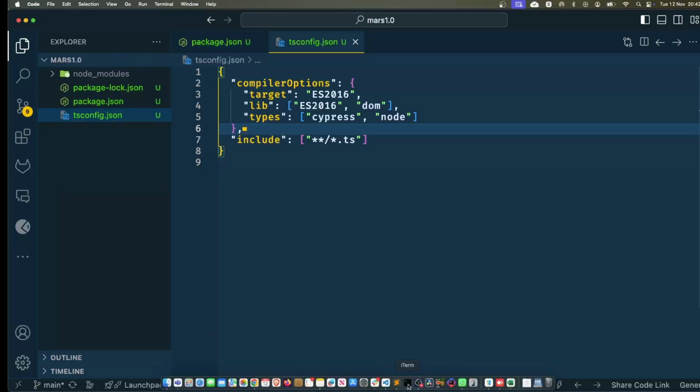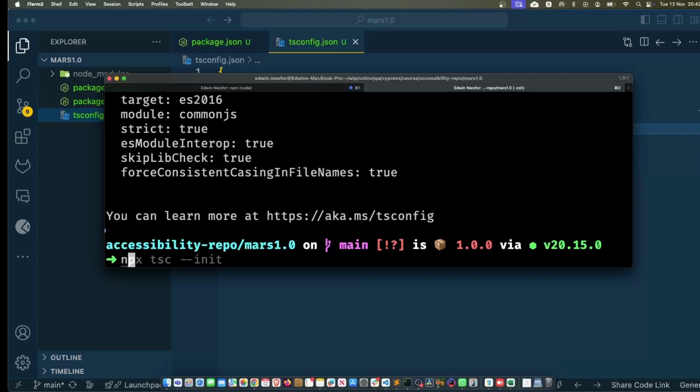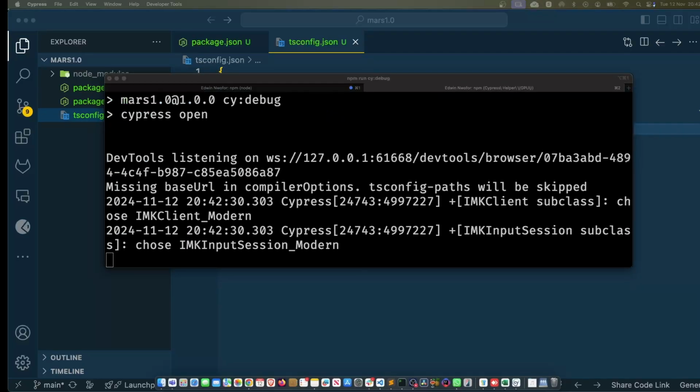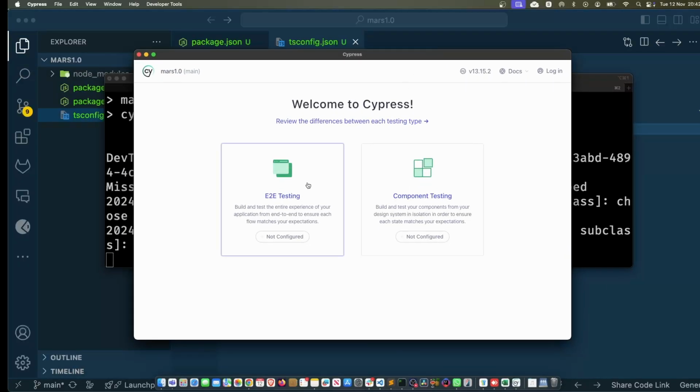So let's go and launch this now. What we do is run npm run debug here, just press enter. Hopefully Cypress will open up. There you go, so Cypress opens up.